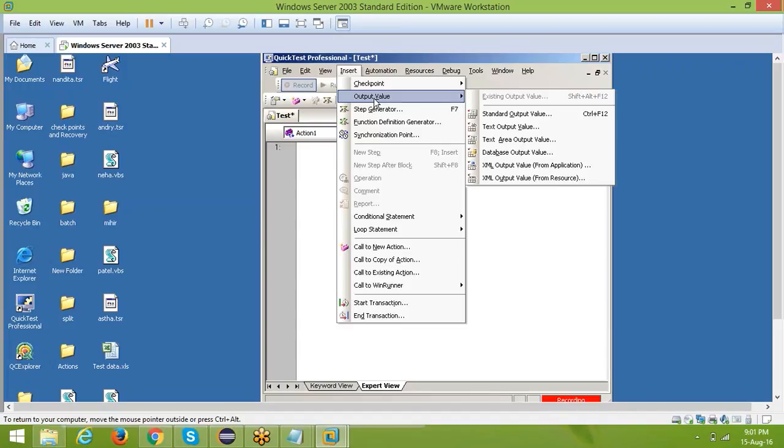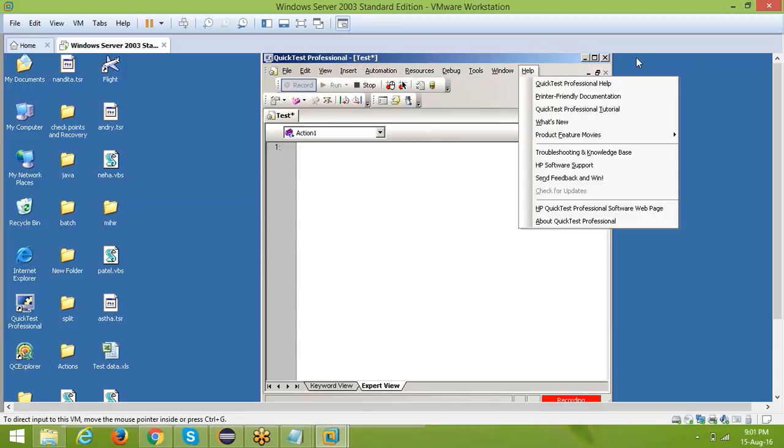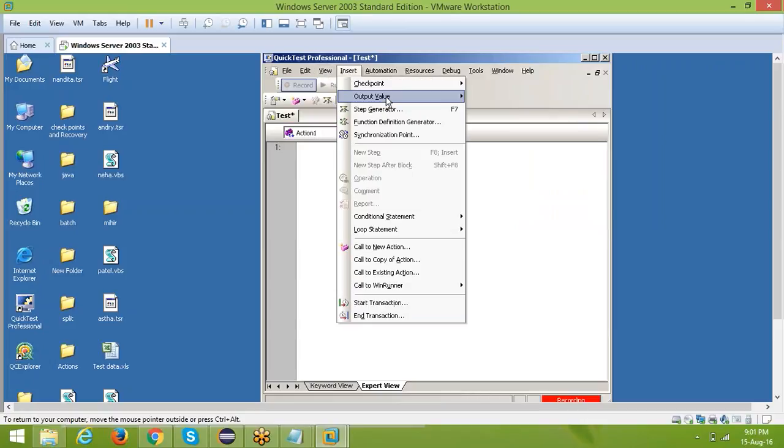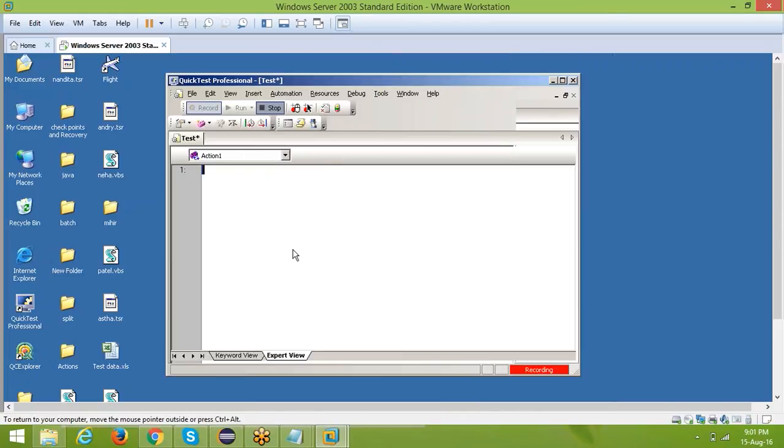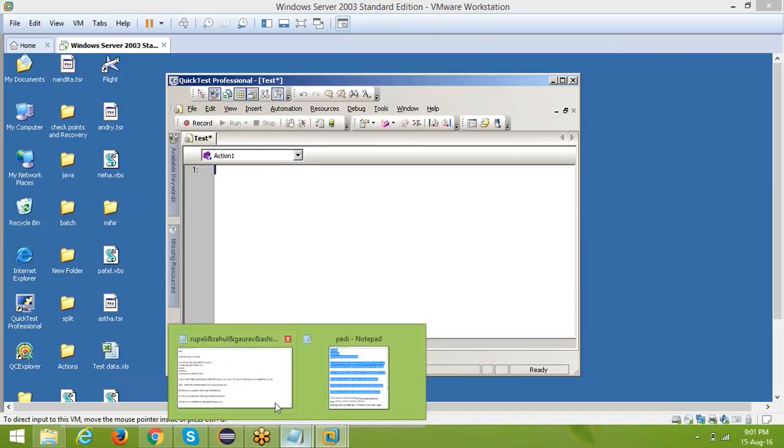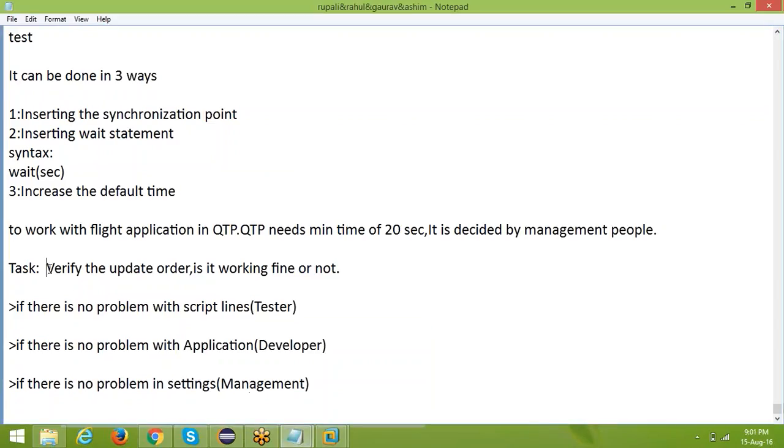Honestly speaking, I'm not getting the task that I have. So that's what I'm giving you controls. If I do it, then you will be able to realize. Right now I'm explaining what the task is. Here my task is to verify the update order, whether it is working fine or not.